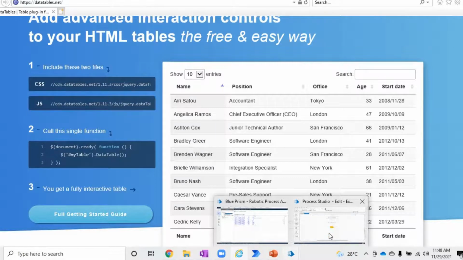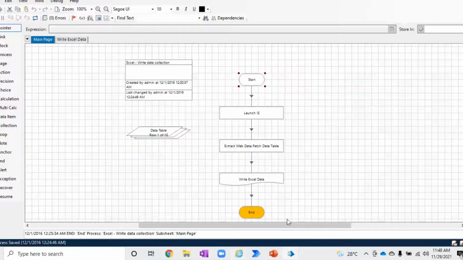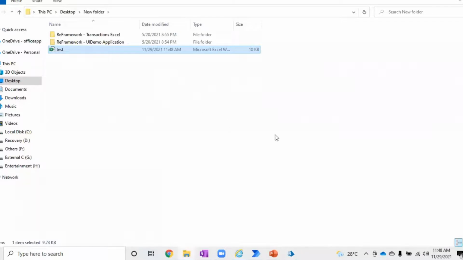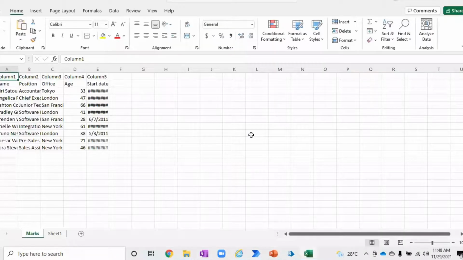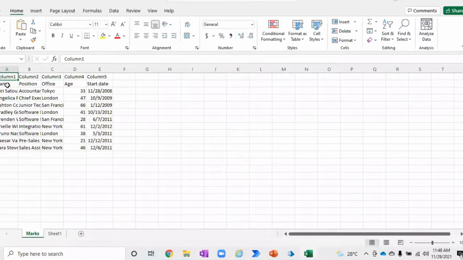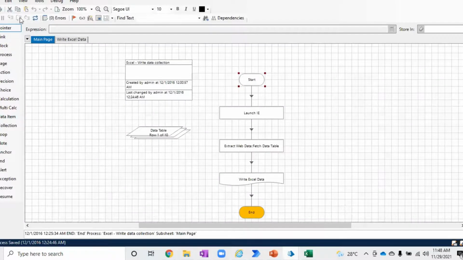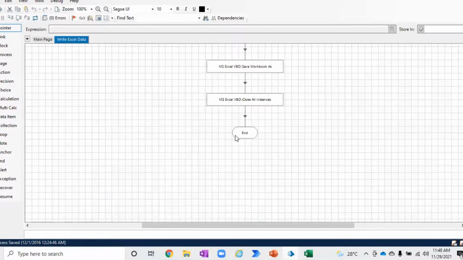Yeah, the operation is almost over. The process is completed, and you just go to this test Excel file, and it should hold all the values which are available on your web page. Yeah, you can see it does contain everything. Now you can see Column 1, Column 2, Column 3, Column 4, Column 5 as the default header names coming over here.